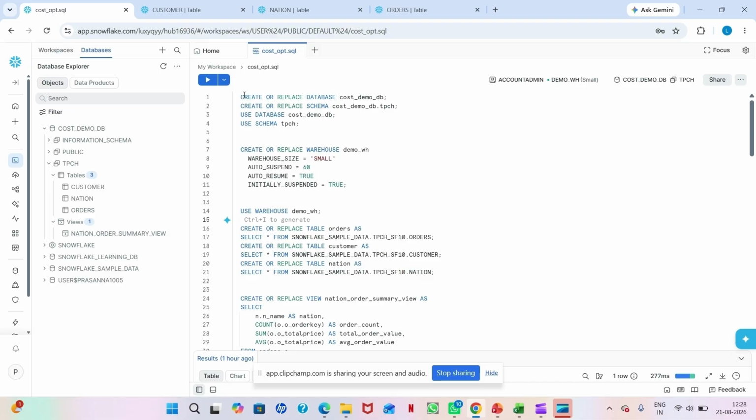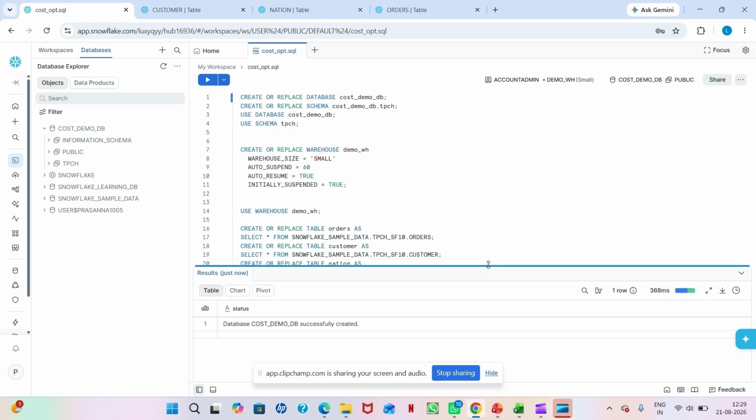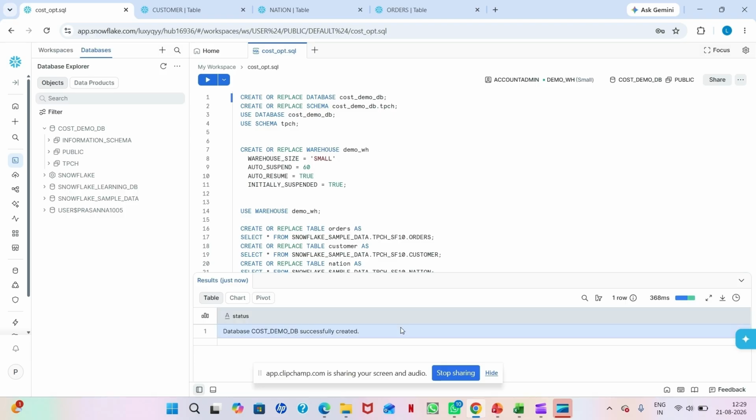Here I am creating a new database in my worksheet. Just run this. As I created it, it will show successfully created. My database is successfully created. My database name is cost demo db.